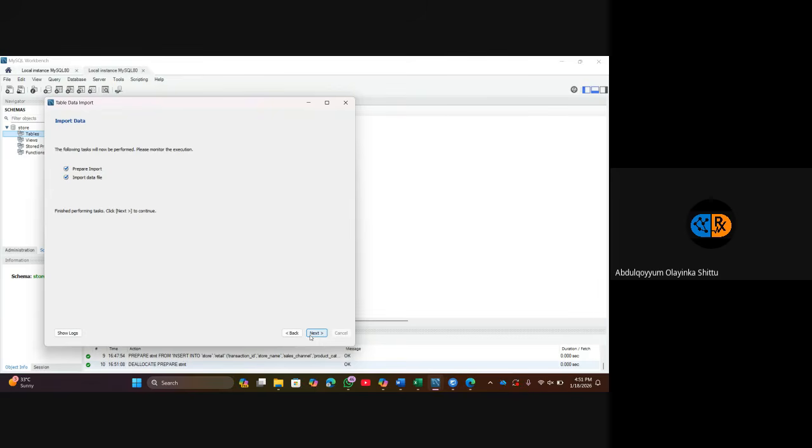Okay, we are done. It took around 3 minutes. It actually depends on your computer, the specification of your computer, how fast it is. So you want to click on next now. You can see we have 7,000 records imported, which is good. And you can see the name of the table is store.retail. Good. It took around 194.353 seconds, so that's around 3 minutes and some seconds.